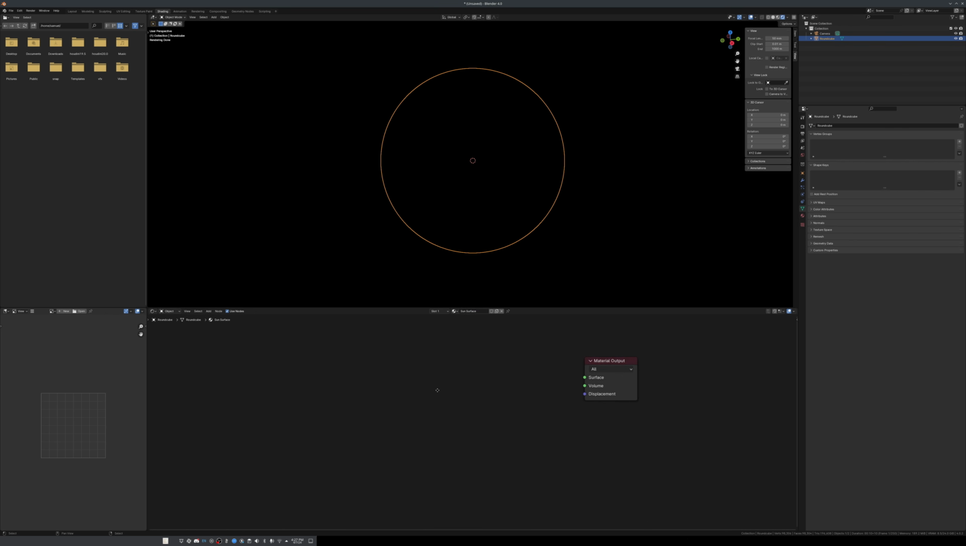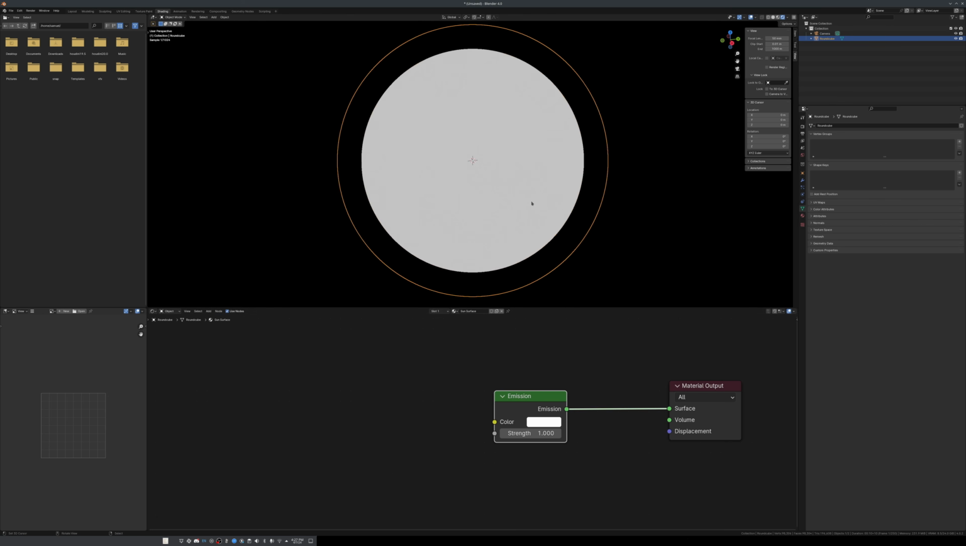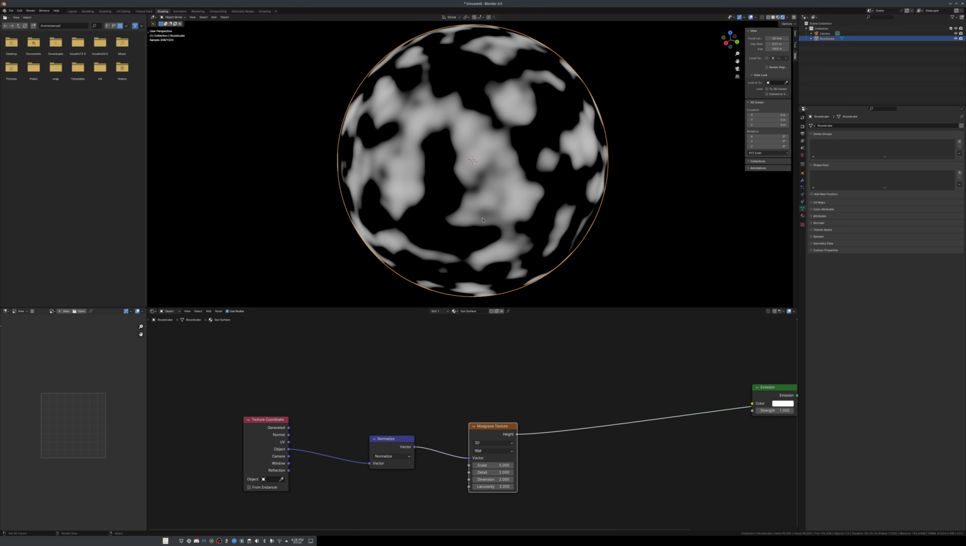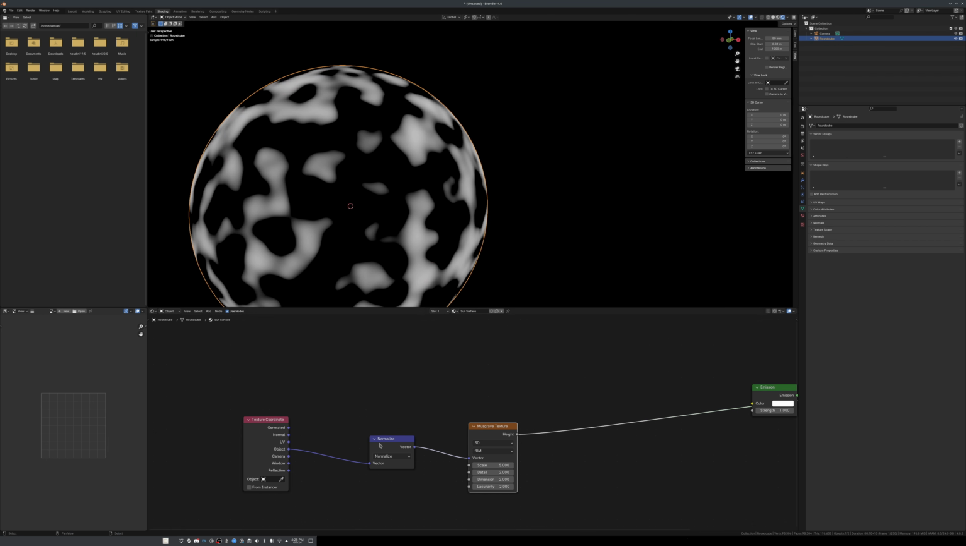Delete the principled. This is going to be very emissive. Emission. And this is going to be quite simple. Mainly we're just going to be using a Musgrave at the base, texture coordinate. One thing I want to do here is add in a vector math. Set this to normalize. What this is going to do is make sure the texture is consistent regardless of how much we displace it.